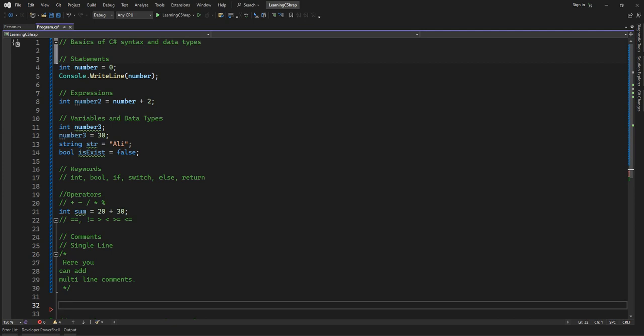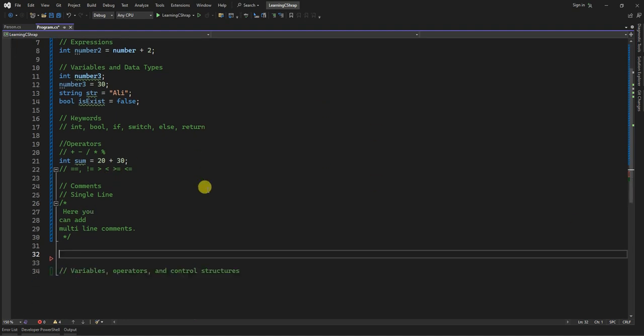So now let's move to the next topic, and after this we are going to discuss some of the variable types that we already discussed. I will describe some of the key features of data types as well. We have different types of data types in the C# language. I will define those one by one.